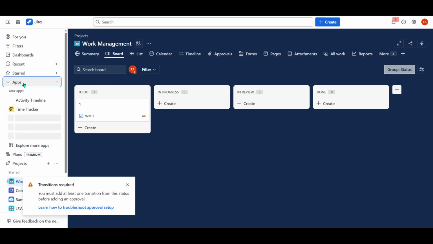To get started, the first thing you'll want to do is add the ActivityTimeline app to your Jira environment. Begin by navigating to the left panel within your Jira dashboard. Here, you'll see a menu option titled Apps. Go ahead and click on this. Doing so will allow you to access a variety of add-ons and extensions available for Jira.